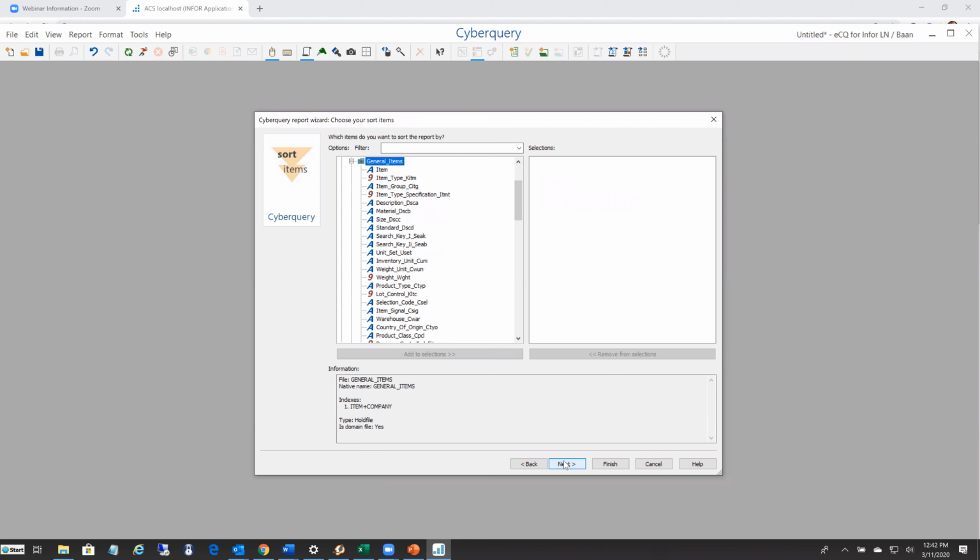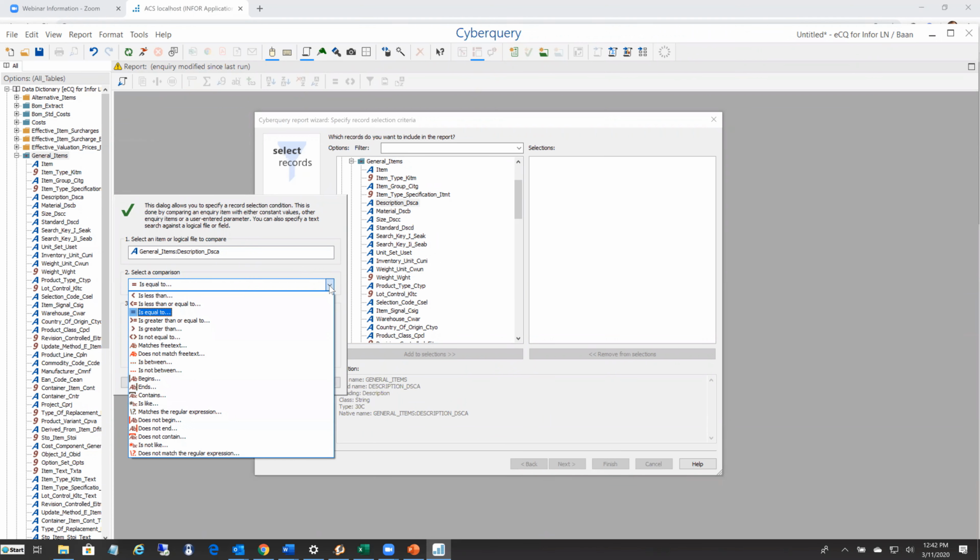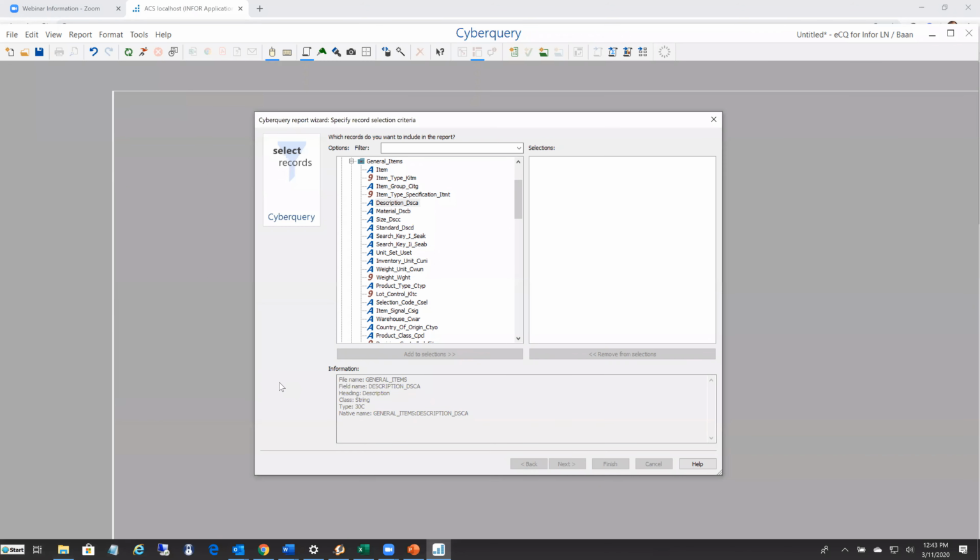The system says, okay, do you want to sort the report? I'll say, yeah, let's sort it based on item number. And it says, do you want to select or qualify records? Now I'm going to come in here and double click on description. Because we support so many different databases, we have pretty much every comparison operator or Boolean operator known to mankind. All the easy ones like equal, less than or equal to, greater than or equal to. But we also have contains, does not contain, matches, does not match, ends with, does not end with, pretty much anything you're ever going to need. Right there, I'm going to hit cancel, because we really don't need to select records.